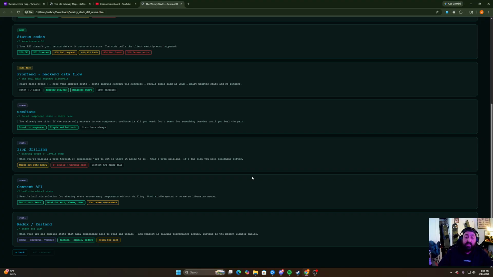So the user clicks save article. That's a user event. React makes an API POST /articles request with the article data and the user's JWT in the header. That's a REST API call. Express receives it, verifies the token, saves the article to the Mongo database. That's the backend doing its job. MongoDB confirms the save. Express returns a 201 Created. That's the status code telling the front end it worked.